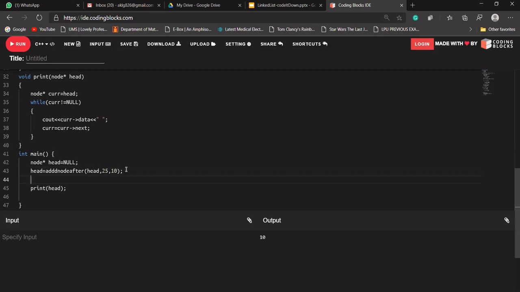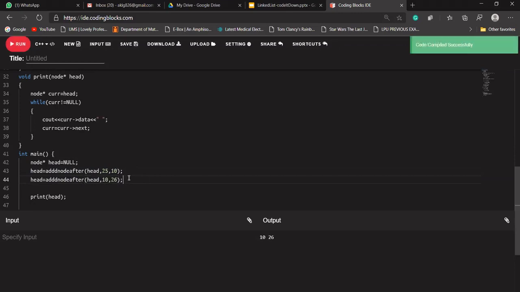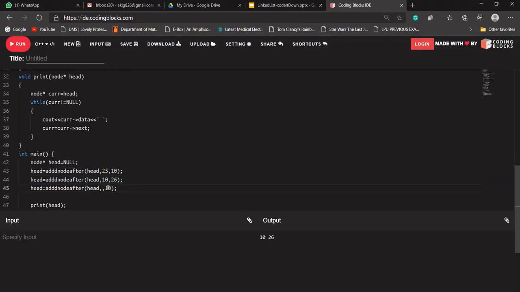Let's copy this code and try to add some data. This time I'm adding after 10. So 10 is present in our linked list. Now I'm adding after 10. Let's add 26. So after 10, 26 should be added. It means it is working fine. Let's try to add again after 10. This time let's add 500. So 10, 500, 26 should be there. That's great, it is looking fine.